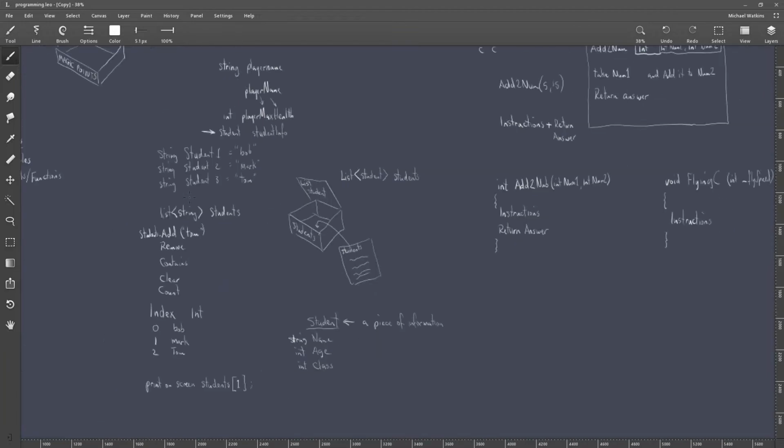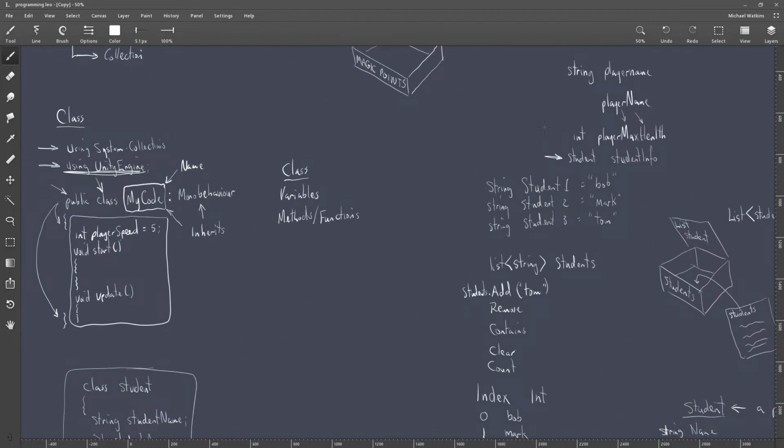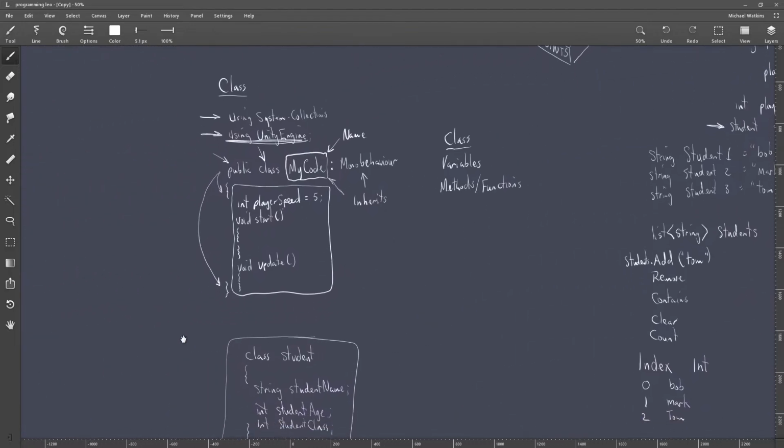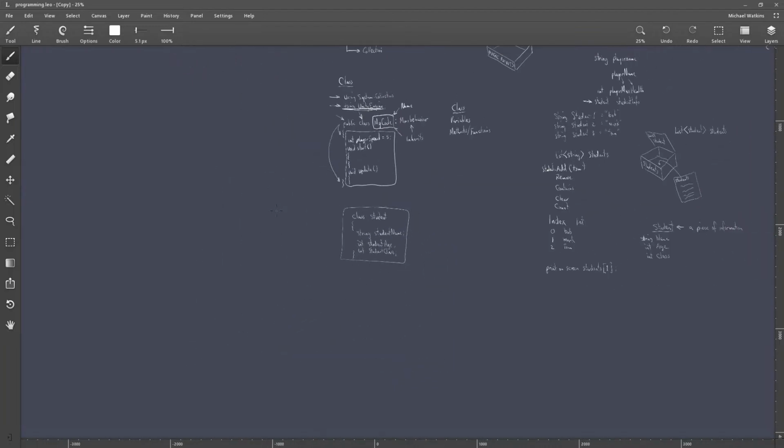Let's look at our variables. Okay, so I had stated that if we had made a special class, here we go. Because we said a class will hold variables and methods, we create a special class called student, which contains three variables: a string for the student name, an int for the student age, and an int for the student class that they're in. And once we've got that set up, it's just another piece of information. This class is a piece of information that holds information, and therefore we can make that.